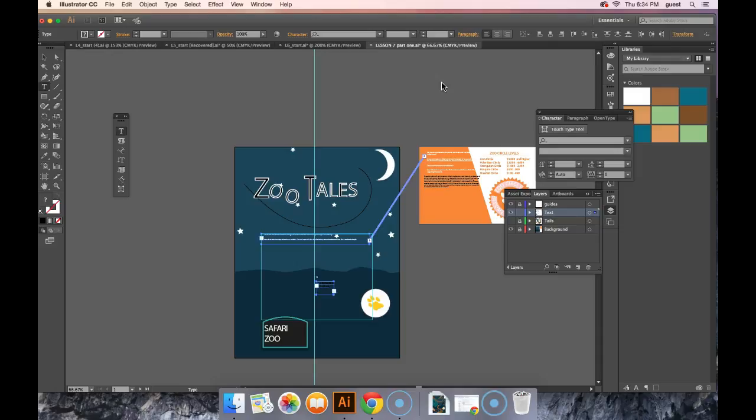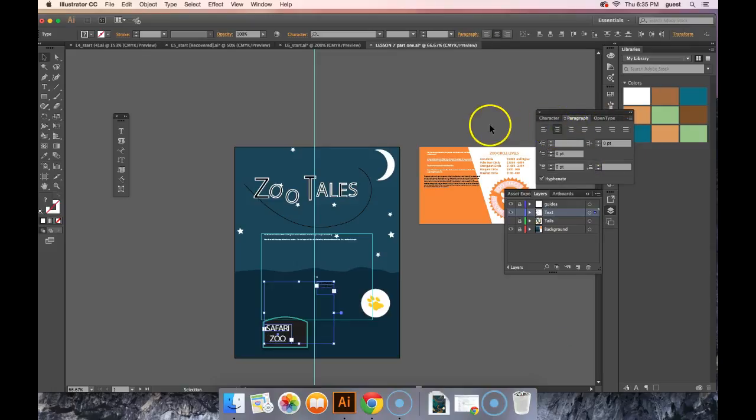And then with the selection tool, we're going to select the Safari Zoo. And then we're going to shift-click with Thursdays. And then we're going to go back to the paragraph panel, and we're going to center align. And we're going to center that, okay? And then we're going to go ahead and close the paragraph group for now.